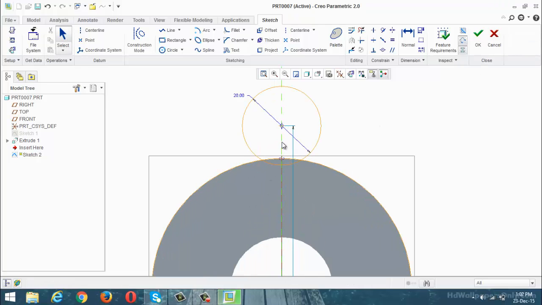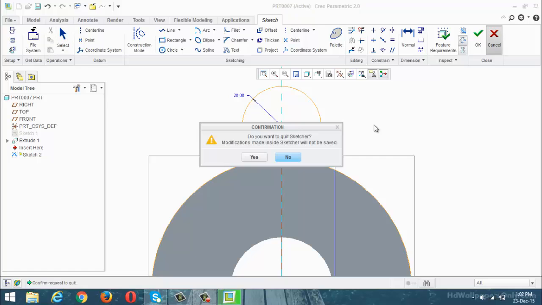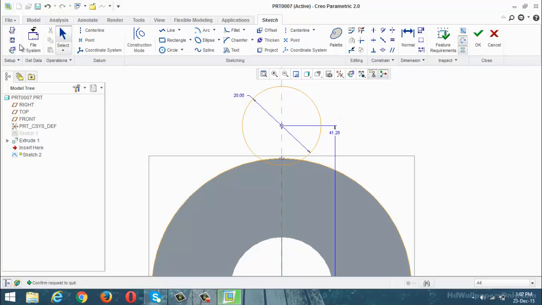Okay. Then again I am going to select the normal. This point to this point. Okay. No problem. Just wait. Just you can design the center line.